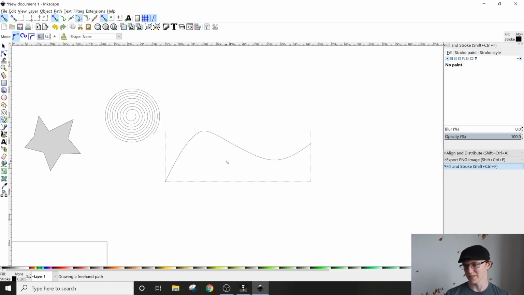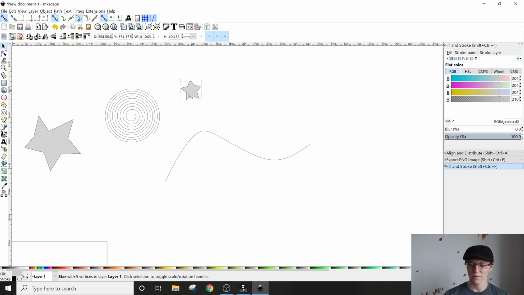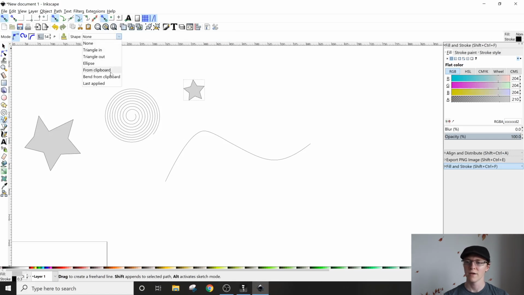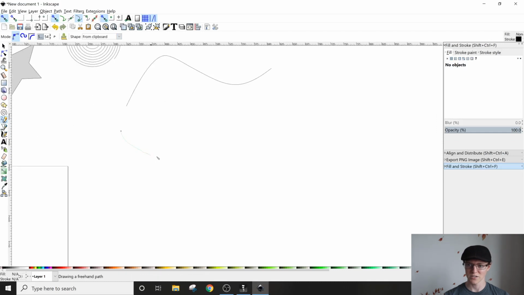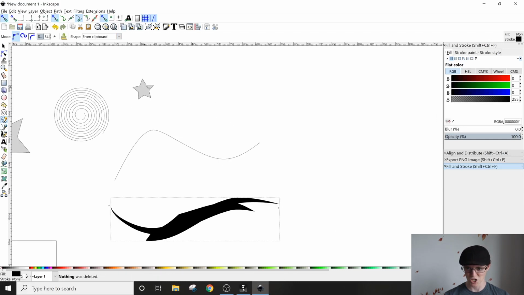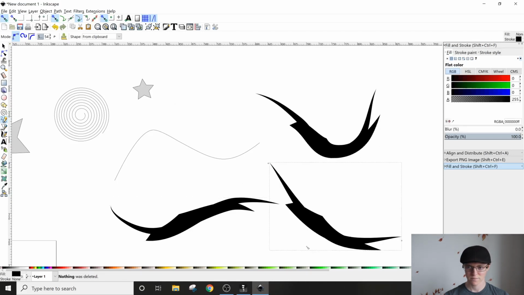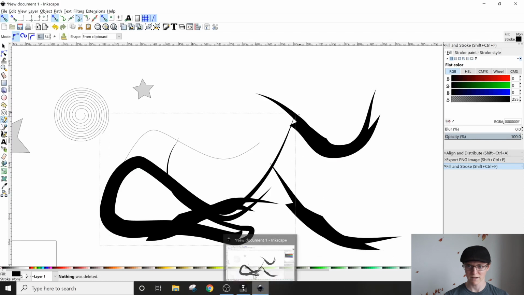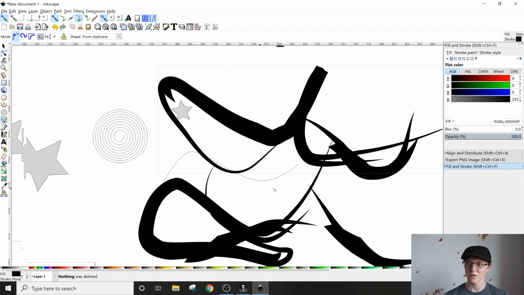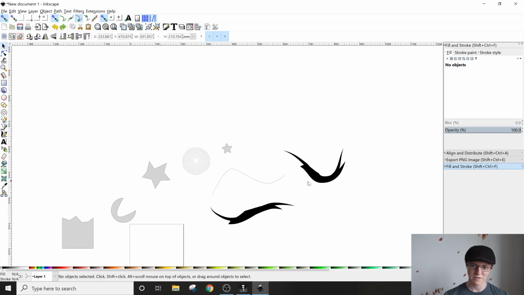Or lines. For example, if I wanted to make a little bitty star like that, I can do a Control-C to copy it, and then when I go back to my freehand tool, I can go to from clipboard, and now when I draw, it's just going to take this shape that I copied and stretch it across that line. Kind of get fancy or scary, whatever you're going for. So I'll undo that a few different times.